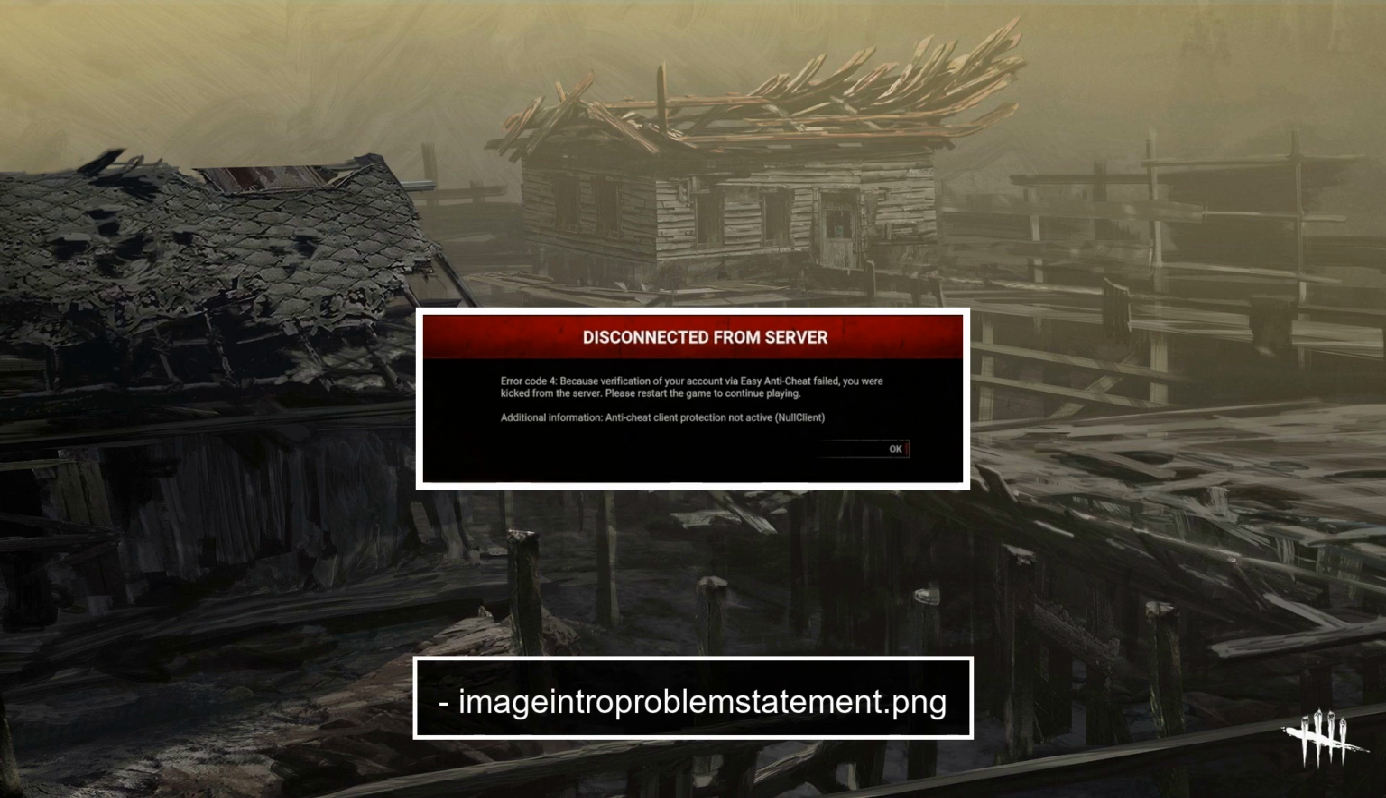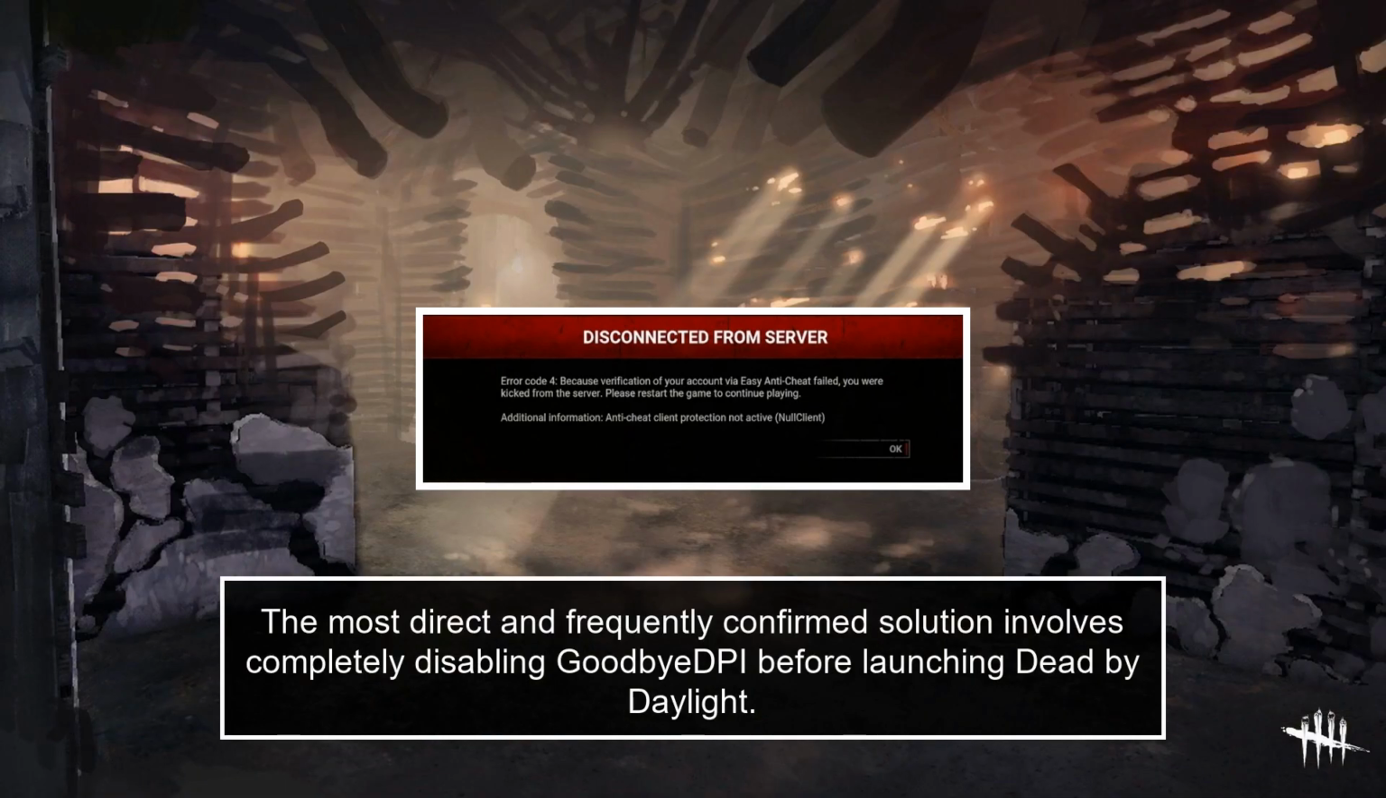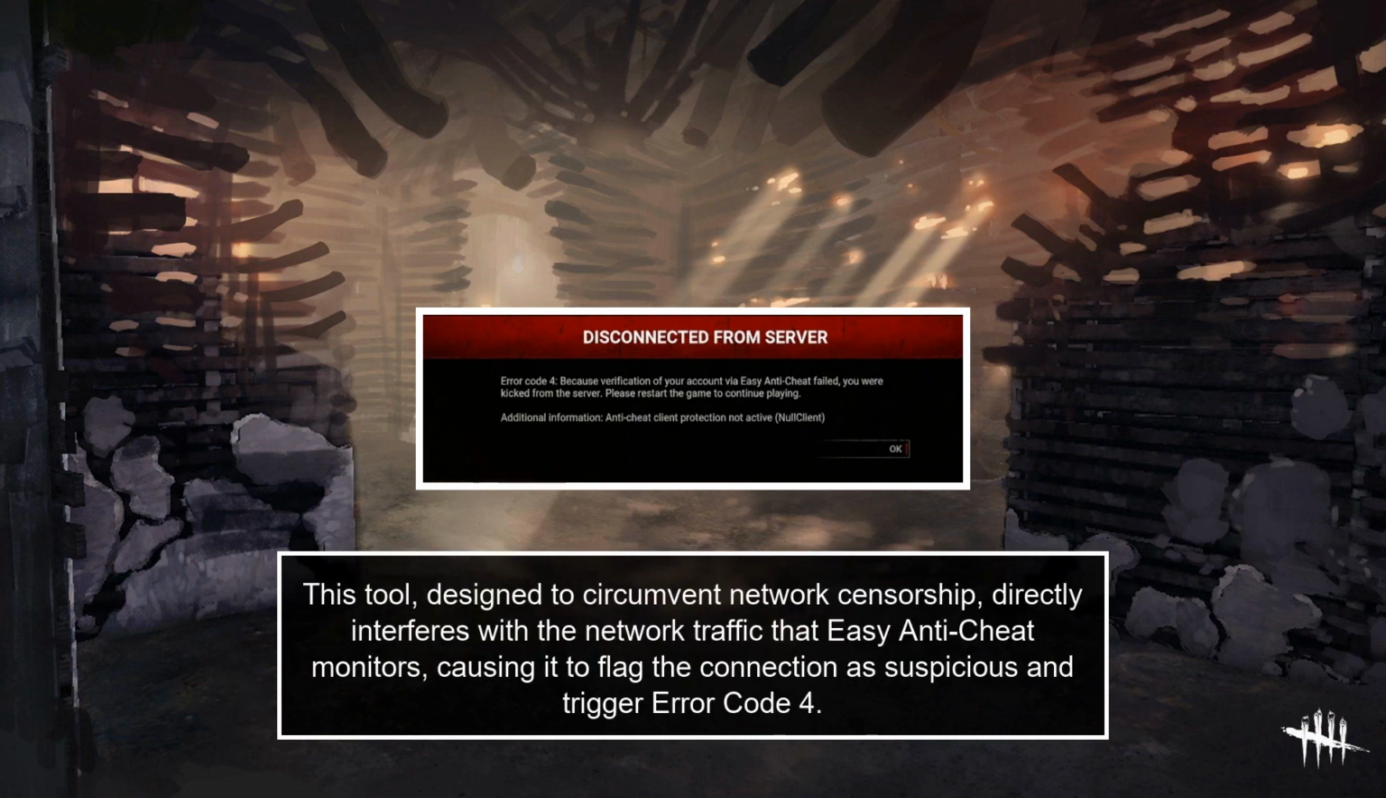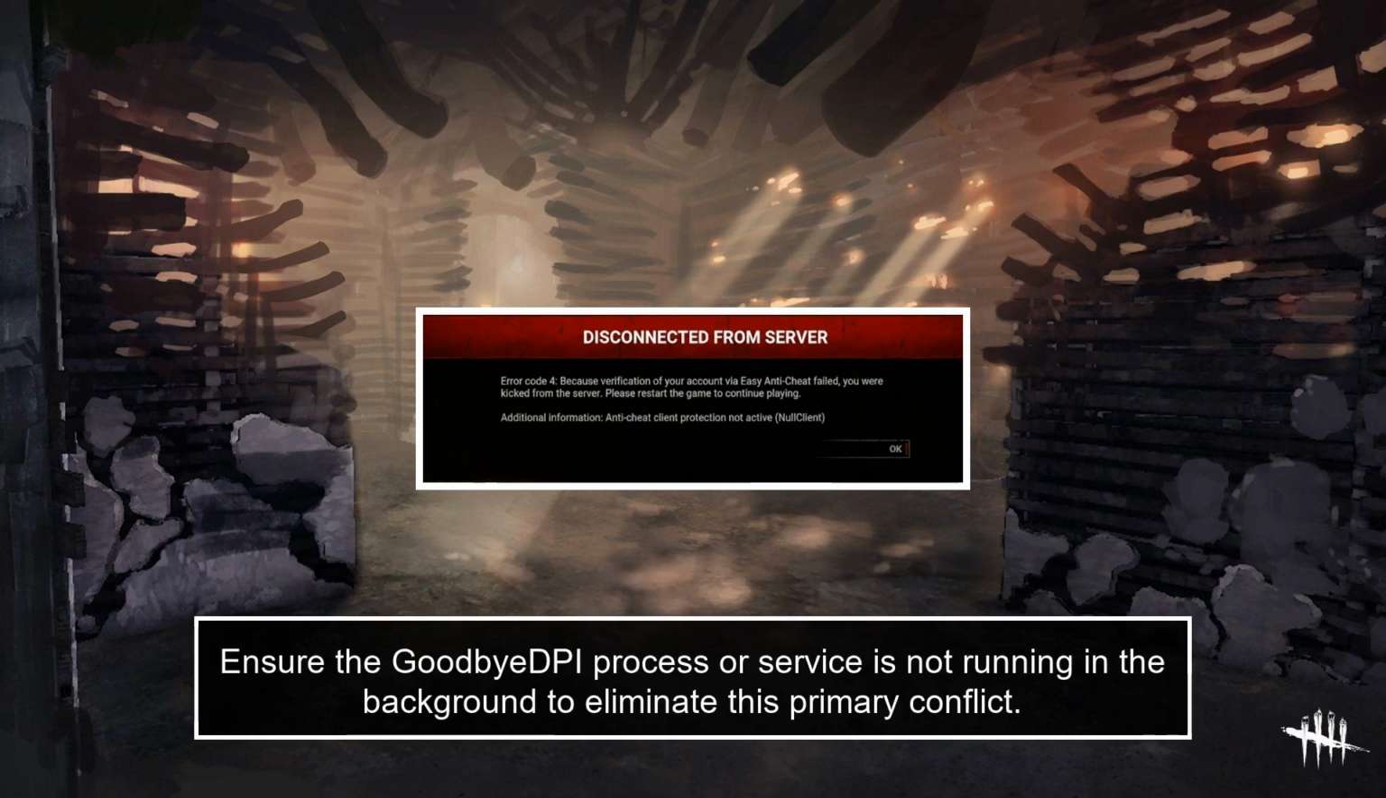Disable GoodbyeDPI immediately. The most direct and frequently confirmed solution involves completely disabling GoodbyeDPI before launching Dead by Daylight. This tool, designed to circumvent network censorship, directly interferes with the network traffic that Easy Anti-Cheat monitors, causing it to flag the connection as suspicious and trigger error code 4. Ensure the GoodbyeDPI process or service is not running in the background to eliminate this primary conflict.